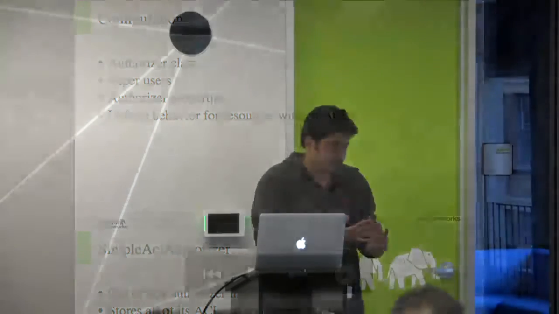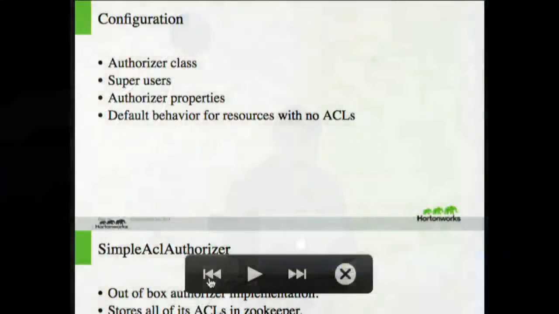There are 4 configurations: an authorizer class, which defines the implementation that you want to use. The authorizer class is basically an implementation of one interface that we provide. We give you a default simple ACL authorizer, which relies on Zookeeper and stores all the ACLs in Zookeeper. You can use that if you like. If you have your own ACL store, you can go ahead and use that. There are authorizer properties, which are only useful if you are writing your own custom authorizer.